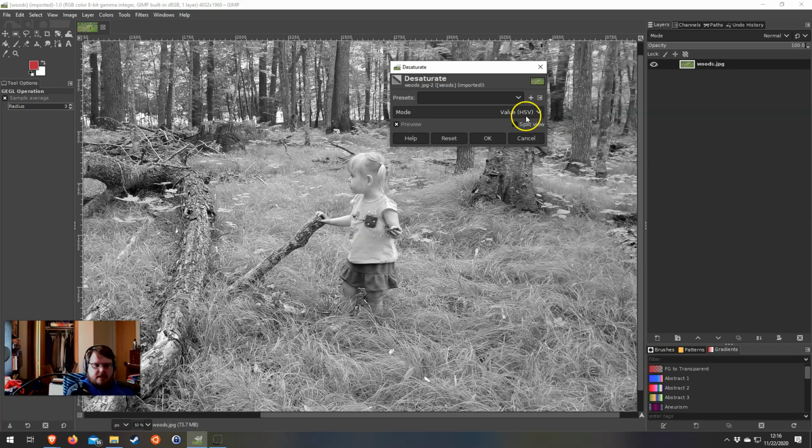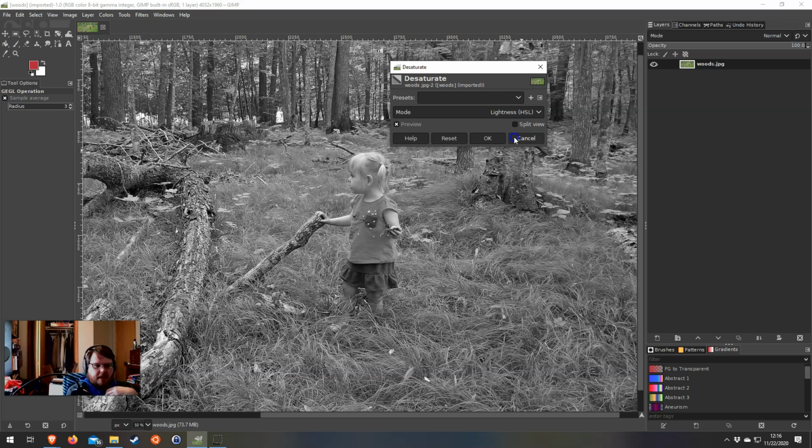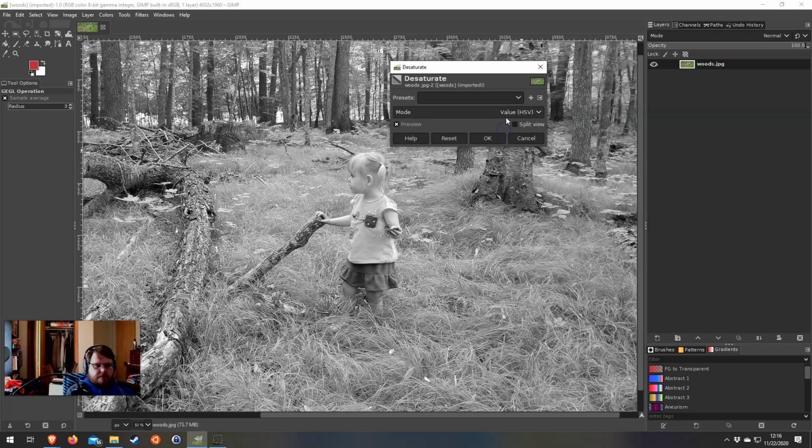Notice how with this one, HSV value, the red is almost equal to the green here. See how they really match in brightness? Whereas when I use luminance, the red is much darker than the green of the grass. So you get a very different effect, and it's a very noticeable effect, depending on which one you do. We are going to use luminance, though, because of what we're going to attempt to do.